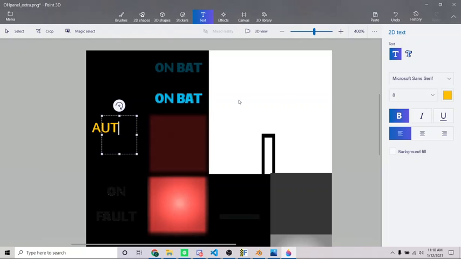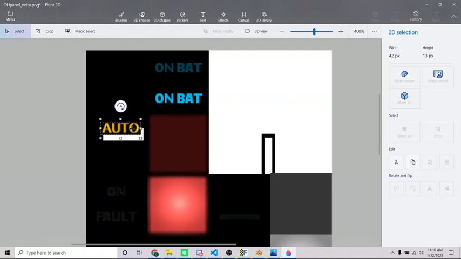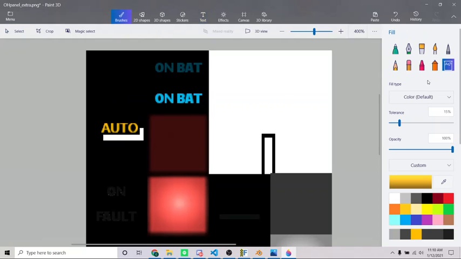Let's bold it. Let's move it right here. Whoops. Sometimes it'll do that. It'll just move on its own. You have to replace it. You could also, after typing it out, move it around to your liking, like that. And then just fill the rest with black.